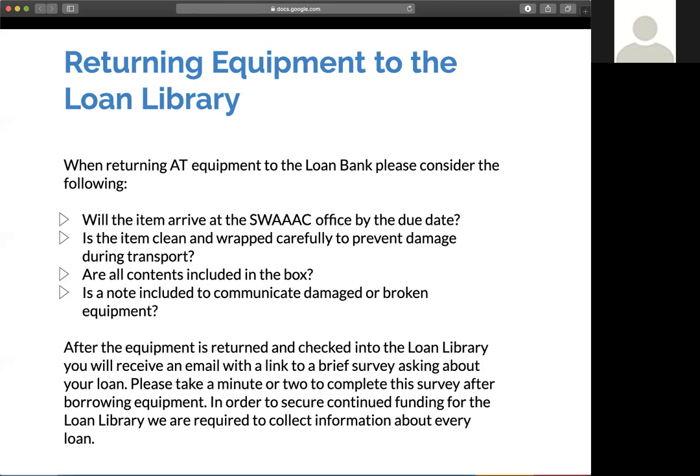Third, make sure that all the contents are included in the box. We do our best to make sure that every device that has more than about 4 or 5 pieces in it has a contents list. So please check those contents lists and compare with what you have to make sure everything is there. And finally, if there was damage to it or if it was broken, please let us know on that green slip that came in the box, or just write us a note so that we know upon return and can do our best to get it fixed.